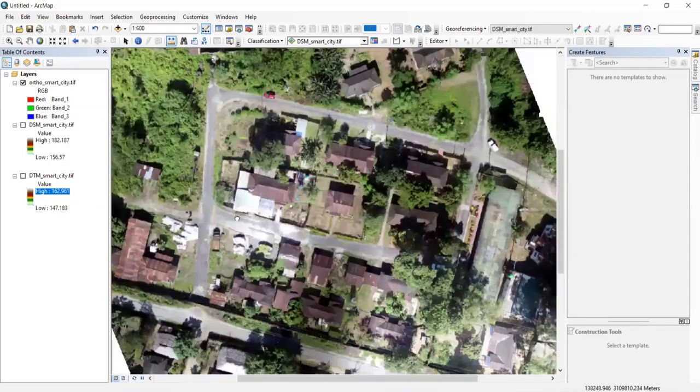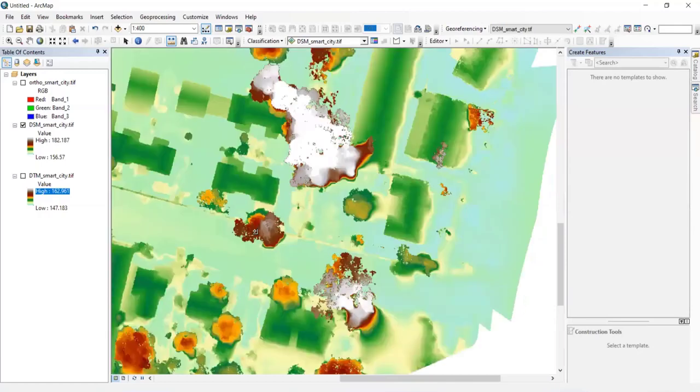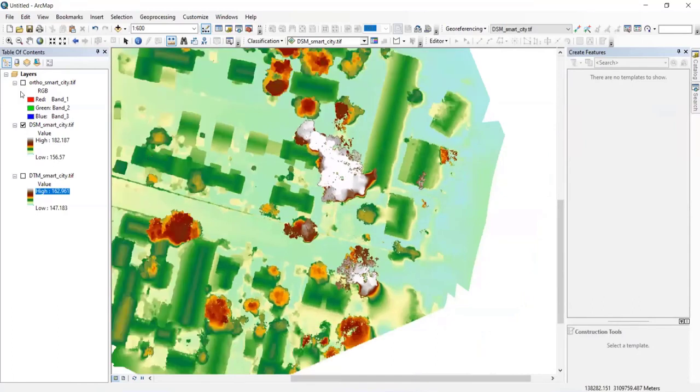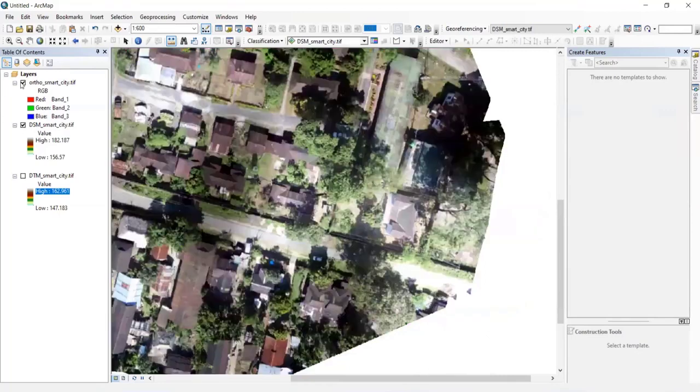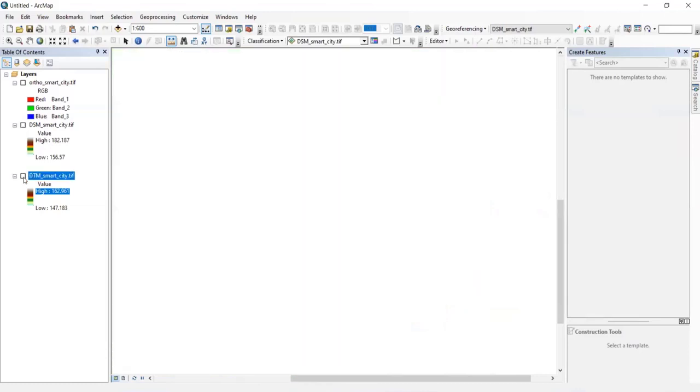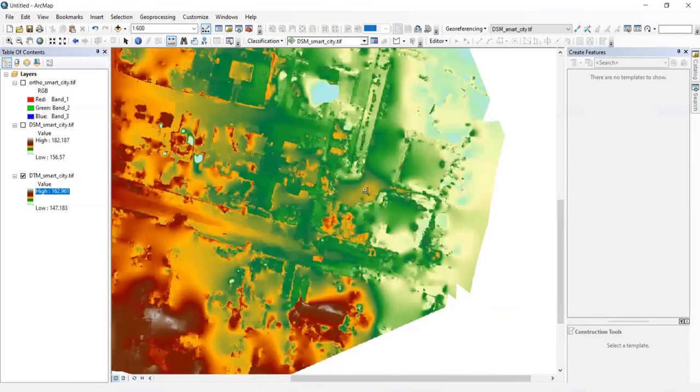Similarly, we will be having DSM. DSM is the digital surface model. Whatever surfaces are present, like trees, buildings, poles, it will show here. Here trees and buildings are there. It is having only buildings and trees. This is called a surface model. If you go for DTM, the terrain model, it means after removing the surfaces, whatever the plain, flat terrain is there, it will give that model.